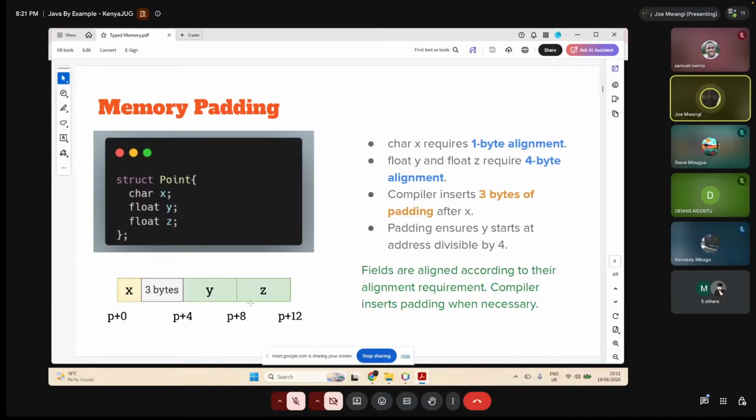And then Z is size 4, so it has to start at 8. So there's that rule you have to think about. But in most programming languages, the compiler does that for you, so you don't have to think much about it. So the right side explains the padding, etc. The alignment requirements depend on the language and also the hardware.